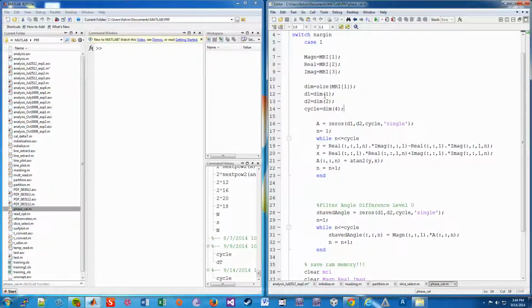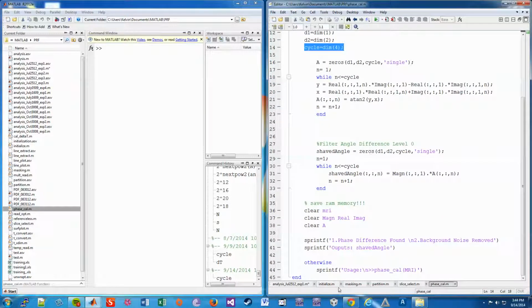Again, I want to stress this. Earlier we had 4 dimensions: 3 spatial dimensions and 1 temporal dimension, and we extracted the nth slice, which is the slice the user wants to look at. So when we select that slice, we ignore other slices. Now we only have 2 spatial dimensions and 1 temporal dimension. So that's where you have D1, D2. There's no D3 anymore, but you still have the number of cycles. That's the 3rd dimension.